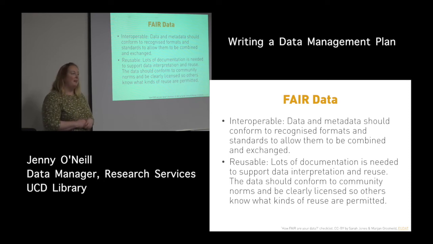And then reusable means lots and lots of documentation to support interpretation and reuse, so that another researcher basically has everything that they might need in order to reuse your data. And it's also important to apply a license to your data, so it's very clear the conditions under which those data are allowed to be used. If you're uploading to a repository or archive, they will usually either have a standard license under which they allow access, or they will allow you to choose from a drop down. So it should be relatively straightforward. You don't need to know the legal ins and outs necessarily, but it's just worth thinking about.